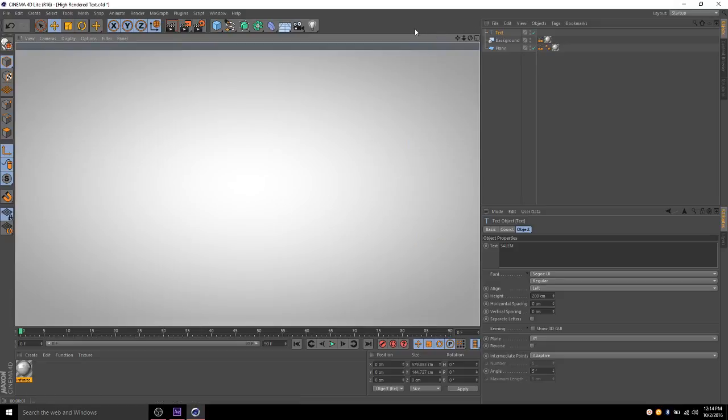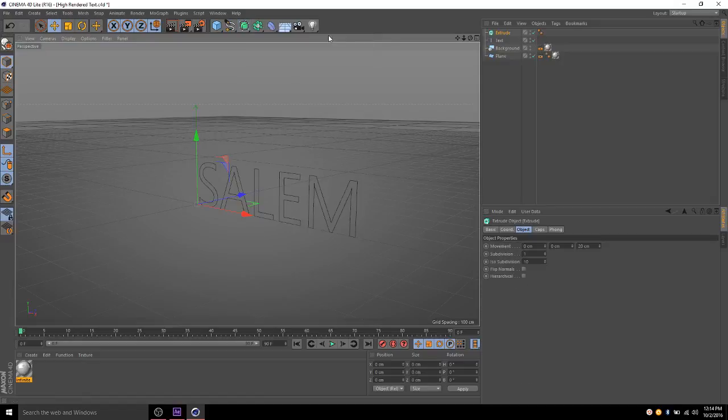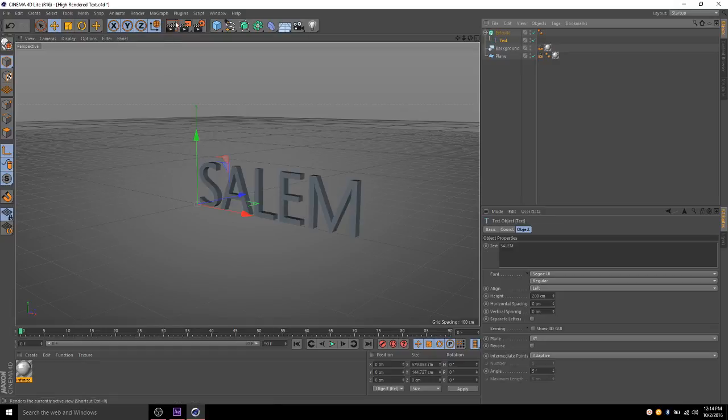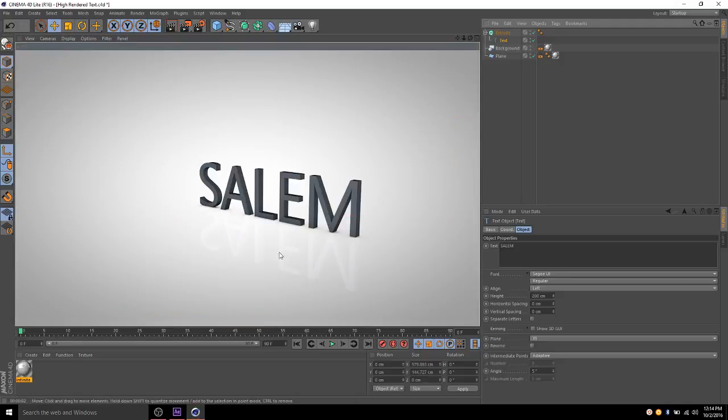We need to give it some sort of geometry here, so we're gonna make an extrude. So if we click and hold on the subdivision surfaces and grab an extrude, and then we're gonna take our text and make it a child of the extrude by clicking on it, holding, and dragging up to extrude until that arrow is pointing down. And there you go. Now you can see we have some 3D text, and it's a little bit reflectant here.